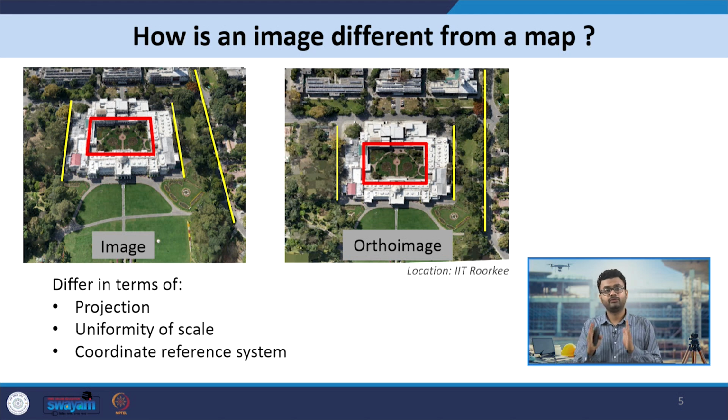Then we also have the roads. In the ortho image, all the roads are parallel to each other, whereas in the image, the roads seem to be converging towards a certain point. I also know from my experience of living here that the roads shown in yellow are all parallel to each other; they are not converging somewhere. So, basically we can see that an image differs from a map in terms of projection. An image has a perspective projection, while an ortho image has an orthographic projection.